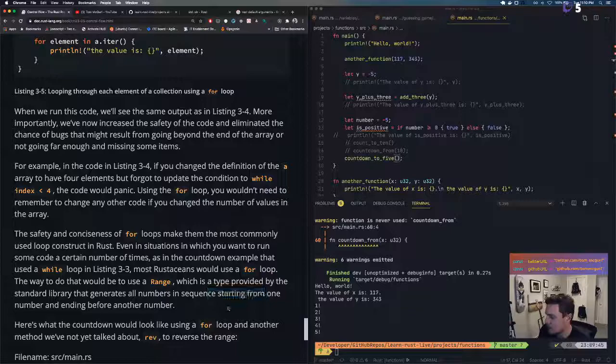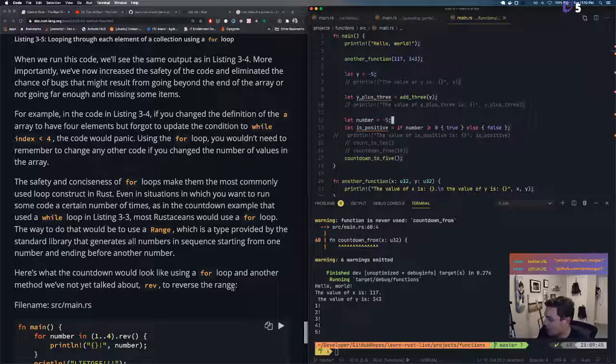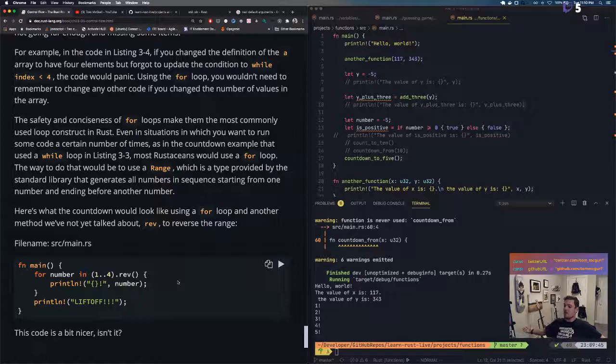So we could change 1 through 5 to be a range from 1 to 5. Pretty cool. Here's what countdown will look like using a for loop and another method we've not yet talked about, rev, the reverse to reverse the range. Whoa, rev, look, that's a range. There you go. That's it, that's what we want.